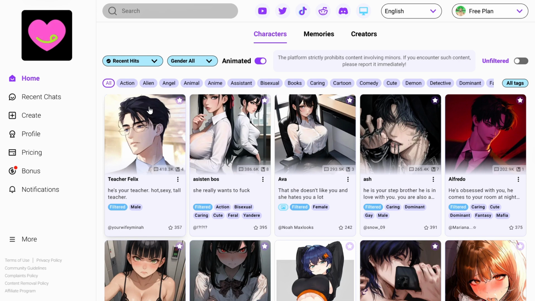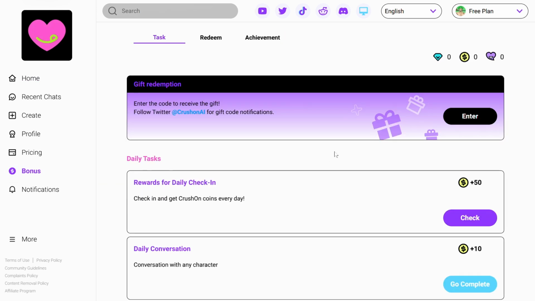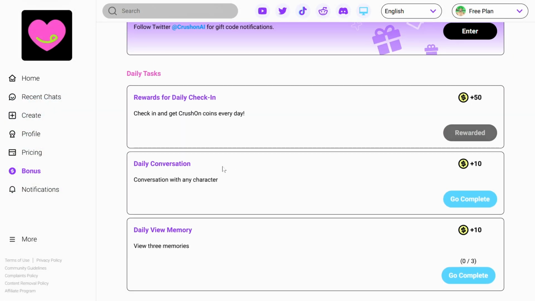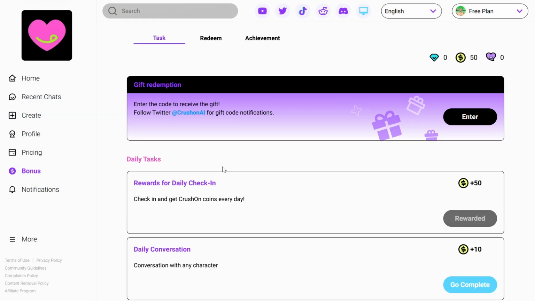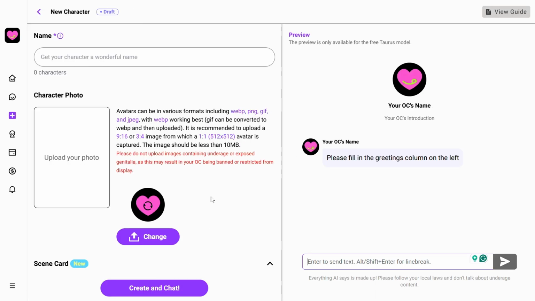Before we start the process, I want you to click on bonus, click on check. You see right here a daily task that will give you points. Click check. You can complete these, of course, to get more. Then you're going to click create, and here you have two options. You can have a JSON file of your character, or you can start from scratch. You're going to just click create character, and right here you're going to see the name.